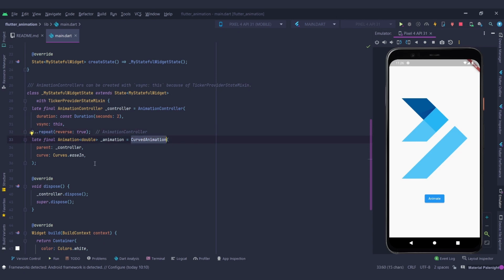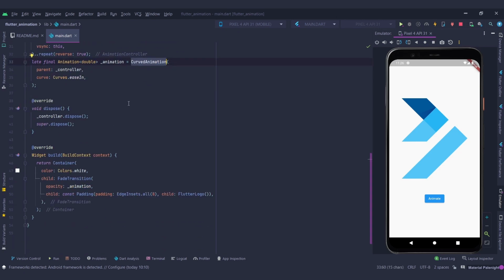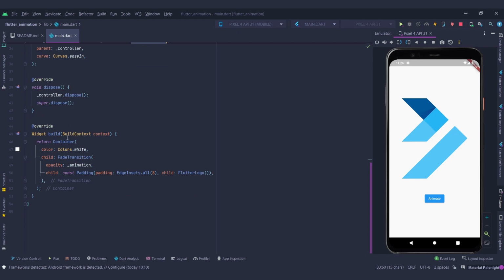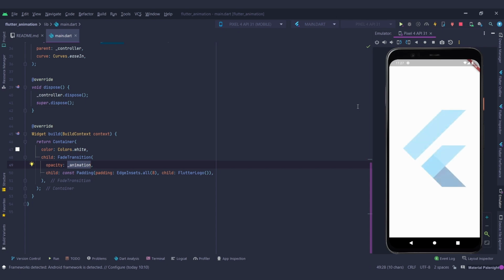Then we have our curved animation with the ease in. We are disposing the controller. See how the code has shrunk over here. We are just using the FadeTransition and the opacity. We are going to pass the animation object, and that's all we have to do. And if we restart the application, you can see it in action, just like that. So you can very easily add animations to your Flutter application and make it fun to use.